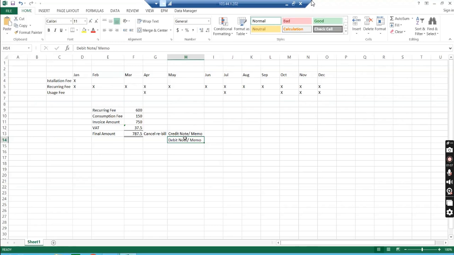But again, I will configure both of these. So debit note is used to increase the original invoice slash receivable or open item, and credit note will be used to decrease.